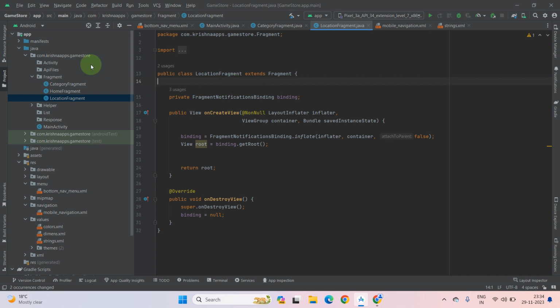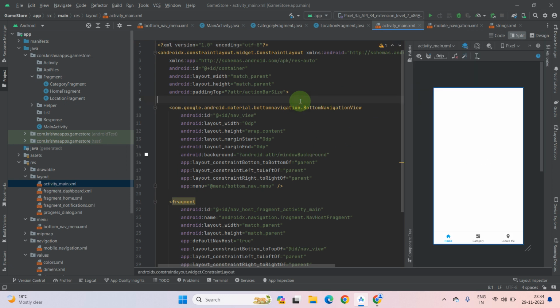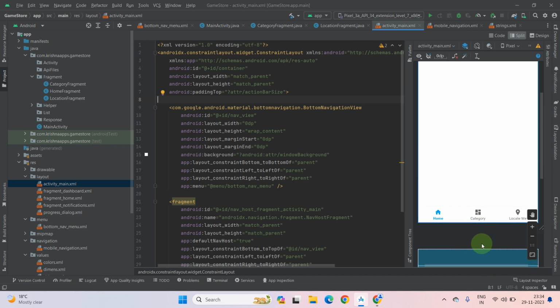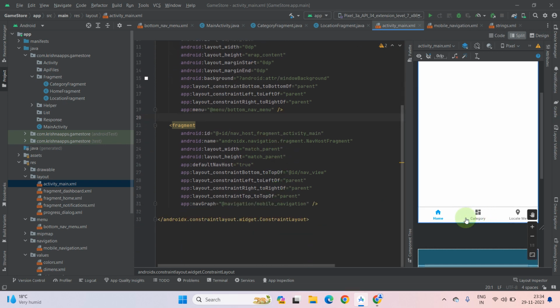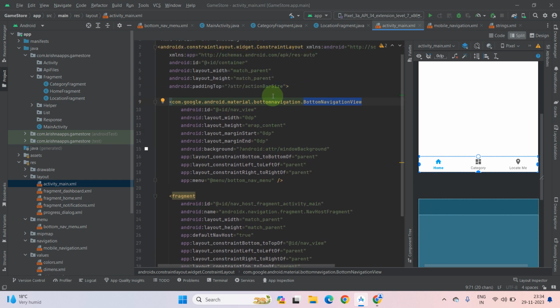Now let's open your main activity xml file. Go to layout, double click on activity main.xml. As you can see, let me zoom in. As you can see, home, category and locate me, all three icons are working fine. If you want to make changes or background changes, you can simply do it in the bottom navigation view. Okay, it is not a part of our lecture, so I am skipping this one.